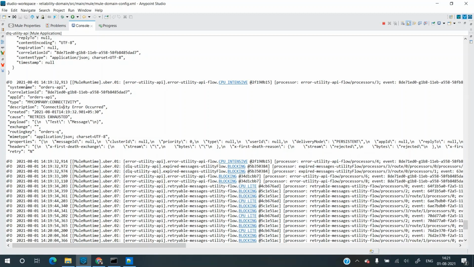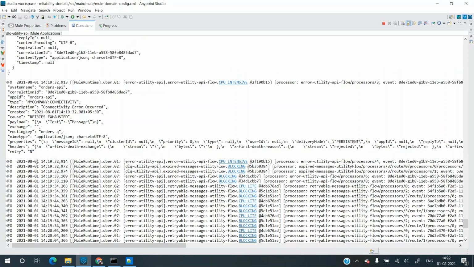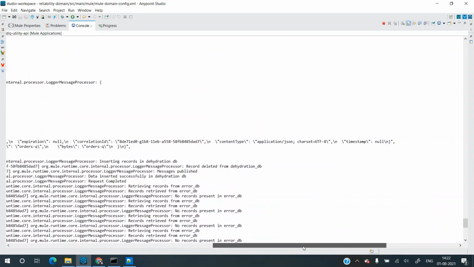So system name is coming properly, it's the orders API which has sent the error message. Correlation ID, which we saw. App ID is orders API again. Then error type, it's a namespace and identifier construct. Then the description, connectivity error occurred, created timestamp, cause was retries exhausted, and the retry flag is being sent as n, so we can change it to y if we want to retry it again. So that's the values that we have.